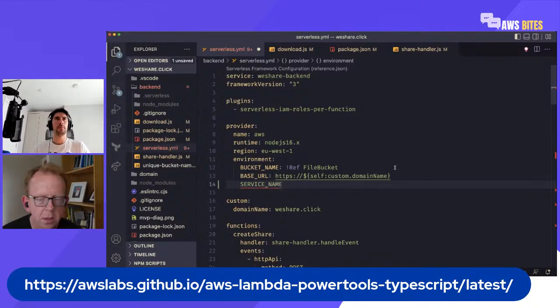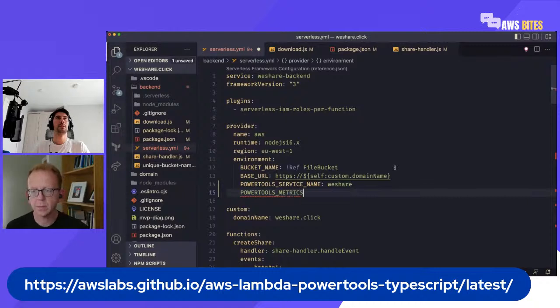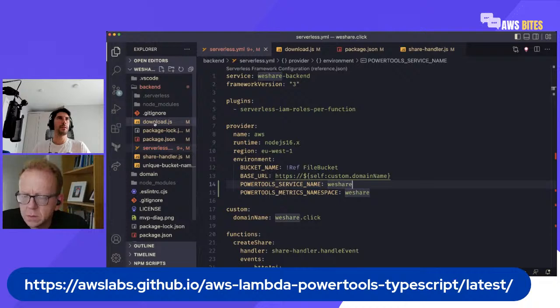This is service underscore name, with POWERTOOLS underscore at the start. Powertools all in one word, right? All in one word, yeah. So we could call that WeShare. Yep. And why not? The other one is POWERTOOLS metrics namespace. Underscore, I suppose. Yep, and WeShare is also pretty good. Perfect. So we should probably do the same for the download lambda, and then we can deploy and test if everything is working as expected, right?